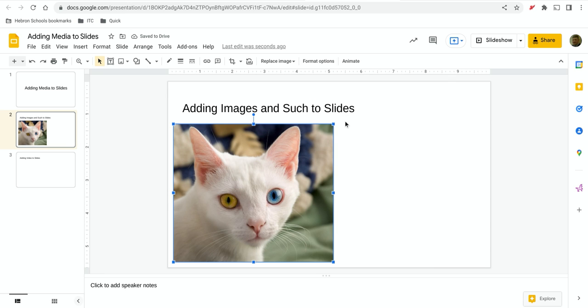Alright, and notice there are these little square sprites on the corners and edges. You can use those to resize or rescale the image. If you want to rotate the image, you can grab this little circular sprite up here and rotate the image.